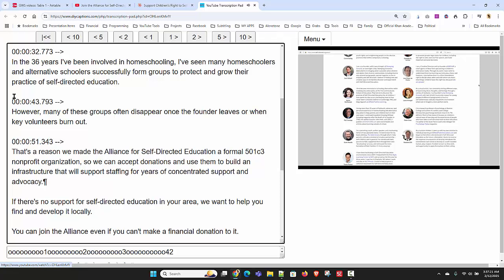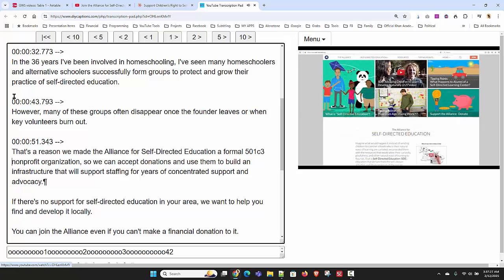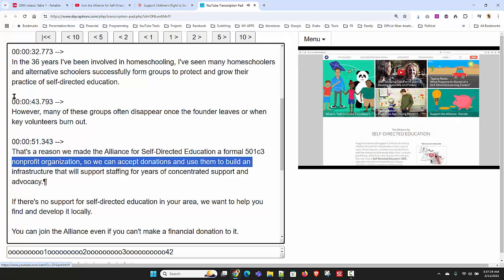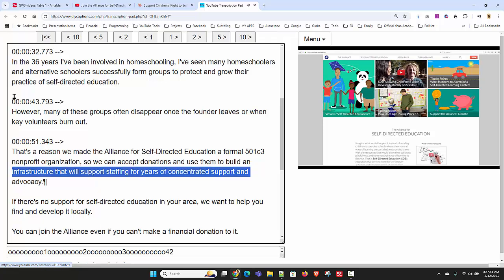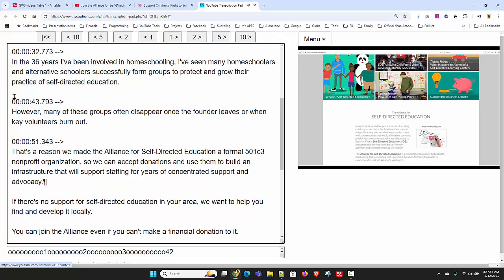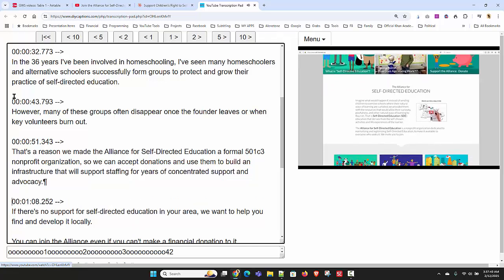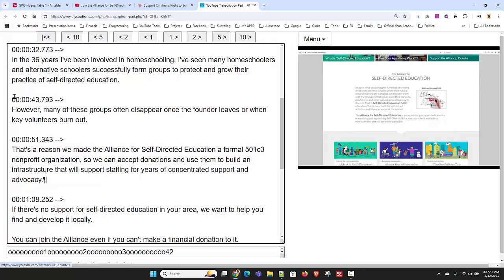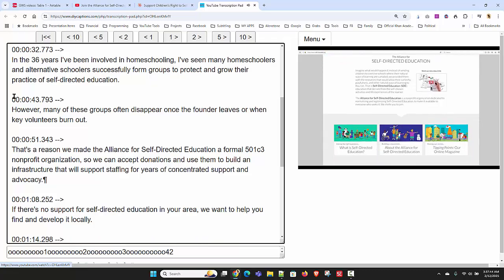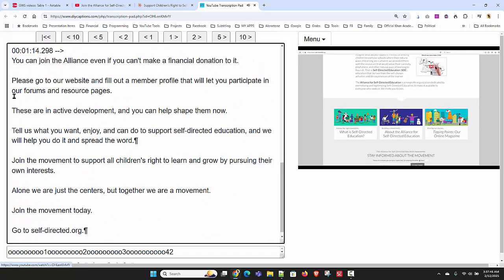That's a reason we made the Alliance for Self-Directed Education a formal 501c3 nonprofit organization, so we can accept donations and use them to build an infrastructure that will support staffing for years of concentrated support and advocacy. If there's no support for self-directed education in your area, we want to help you find and develop it locally. You can join the Alliance even if you can't make a financial donation to it.